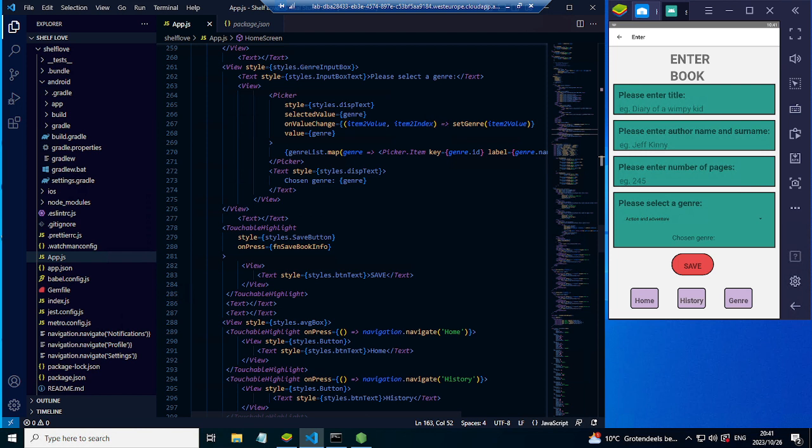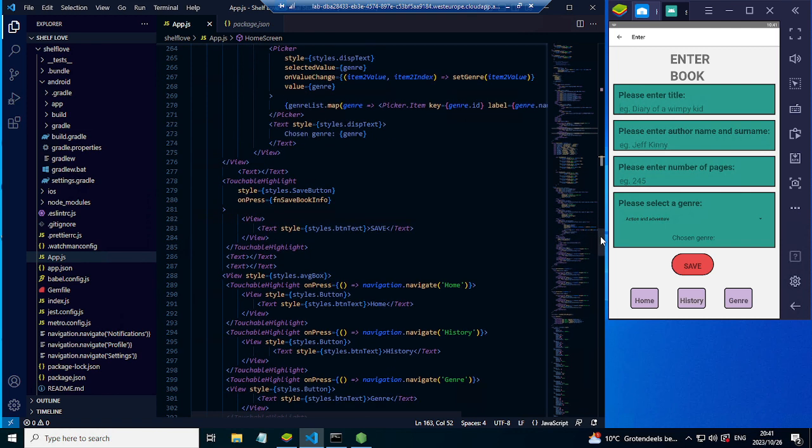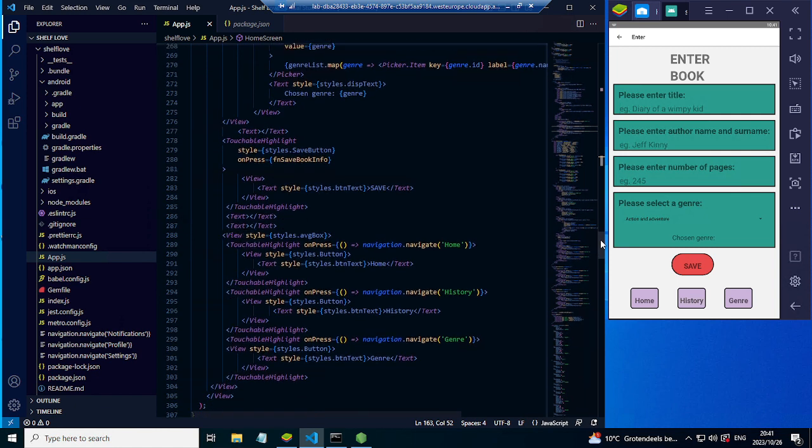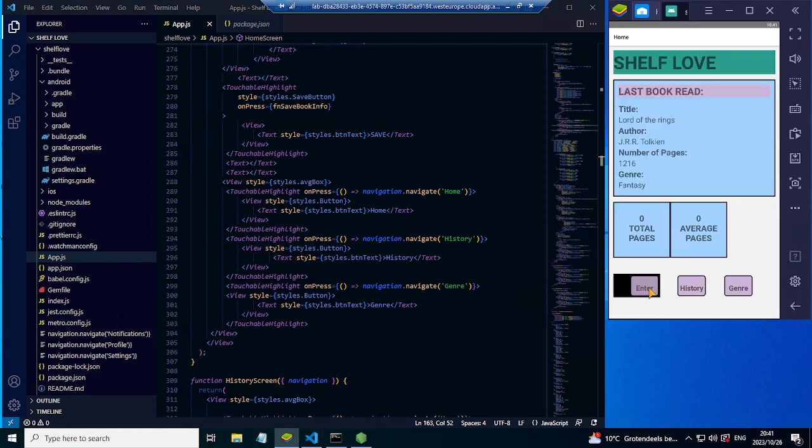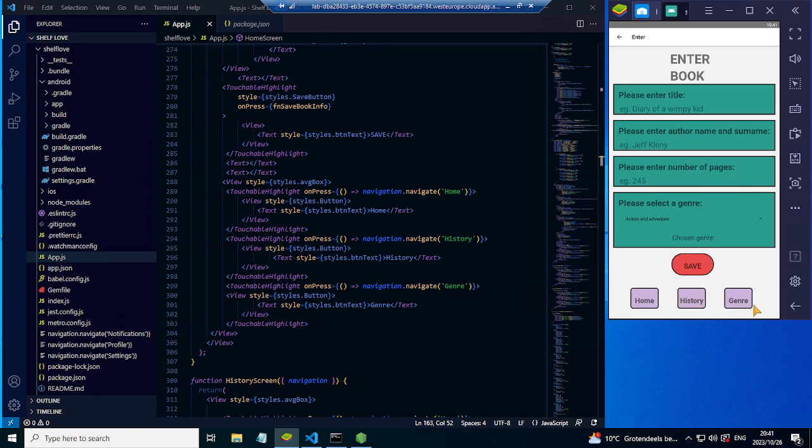And then this on press is very important, as it is the one that actually allows my save button to work as the save button, which saves it on the async storage. So as I progress down, you can see that I've also utilized the same navigation techniques as on the home screen, and these navigation buttons do indeed still work, as well as my history and genre, which will be fully functional in part 3.